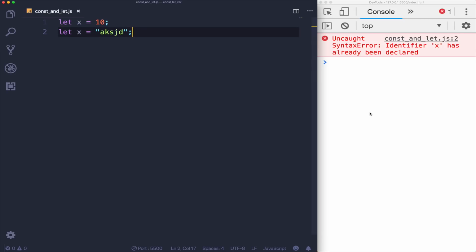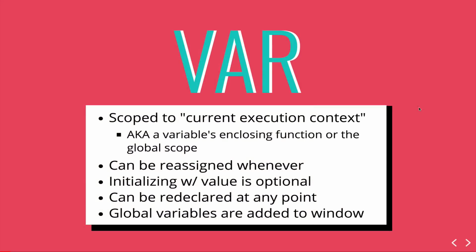And for that reason, really only for that reason, sometimes I use var when I'm teaching these days, because when I'm in the console creating variables and reassigning them, sometimes it gets annoying to have this error if I don't refresh the page, if I've already declared a variable. And that's pretty much it.